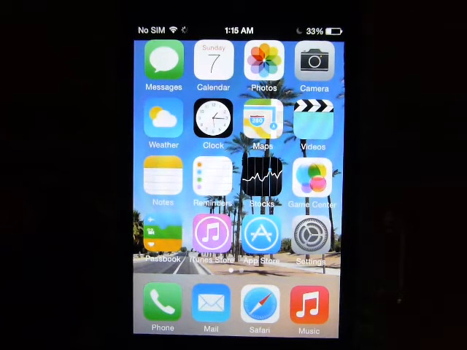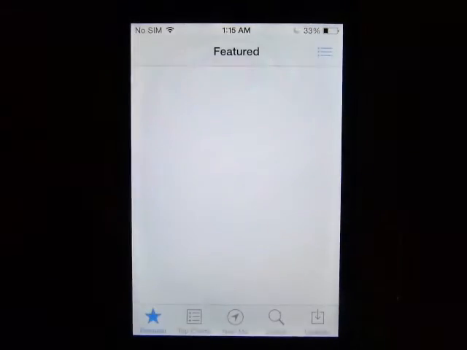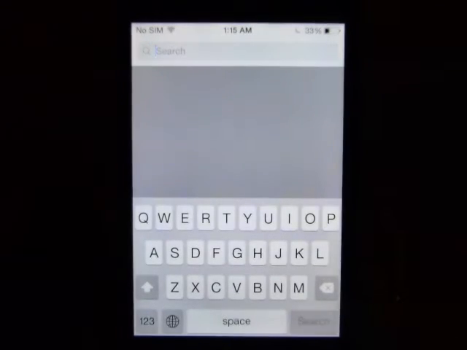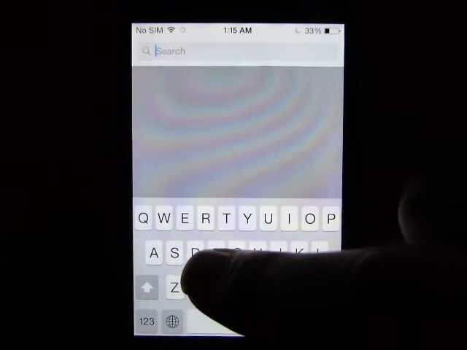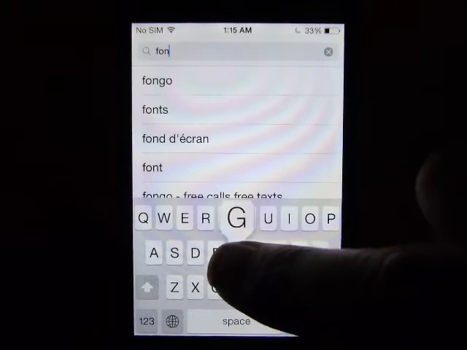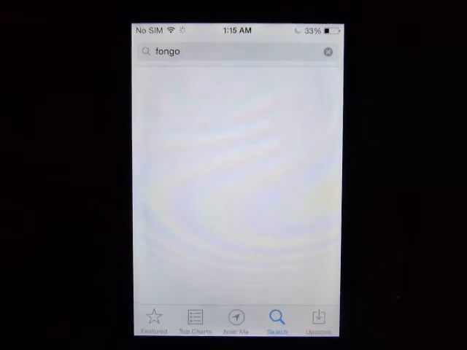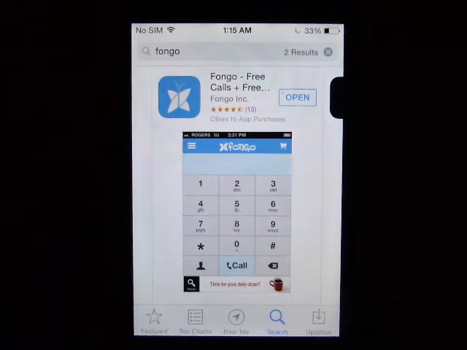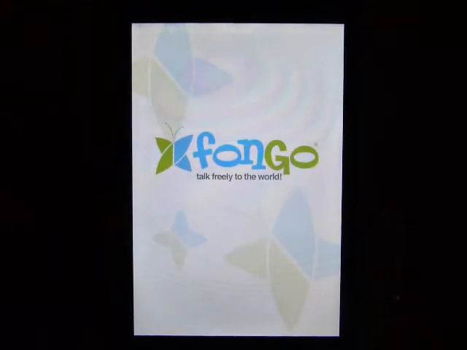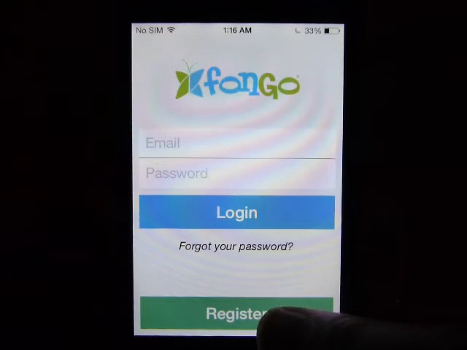First, depending on your phone, go to the App Store or Google Play Store or BlackBerry World and search for an app called Fongo, and that's spelled as Fongo. Once Fongo is installed, you're going to click on Open and click on Register here.